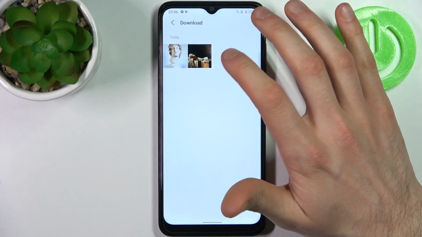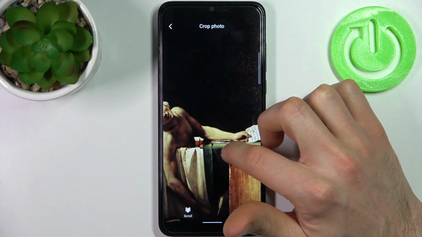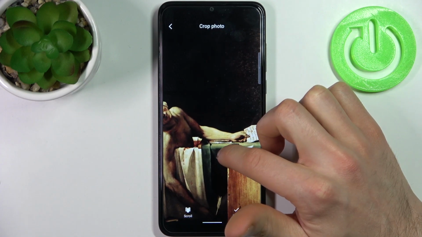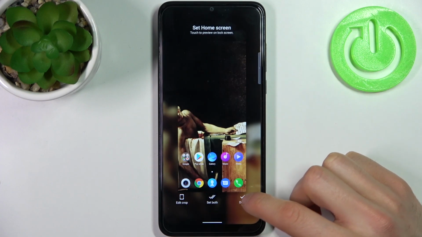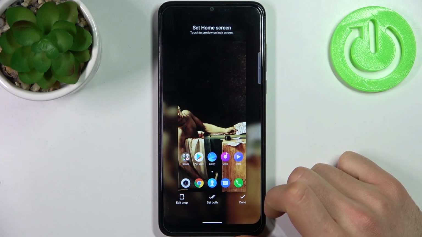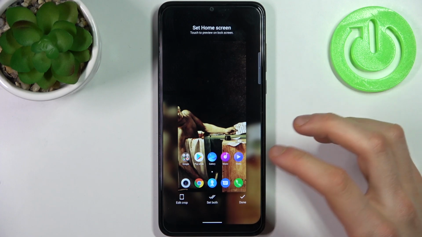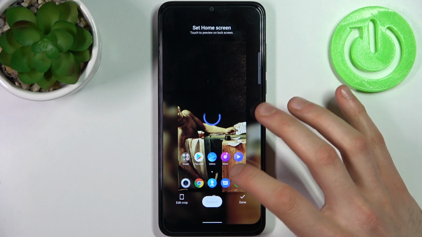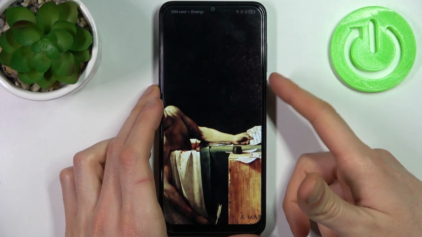Let's select an image. Here you can adjust this image and then tap done. Tap done if you want to set it on home screen, tap set both if you want to set it on home screen and lock screen. And as you can see, wallpaper changed.